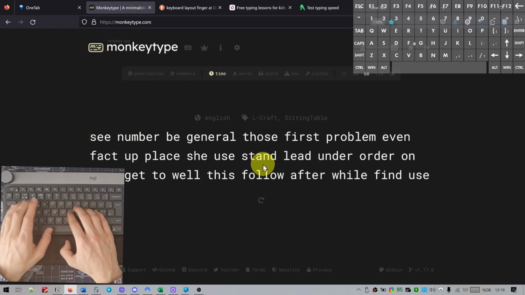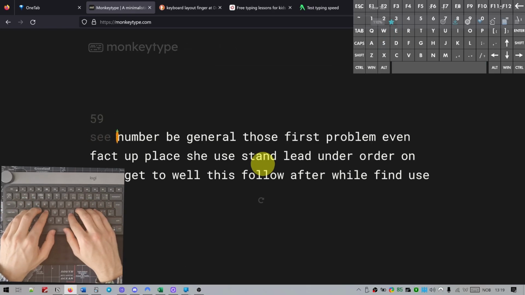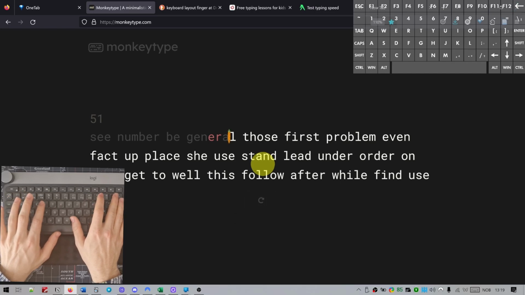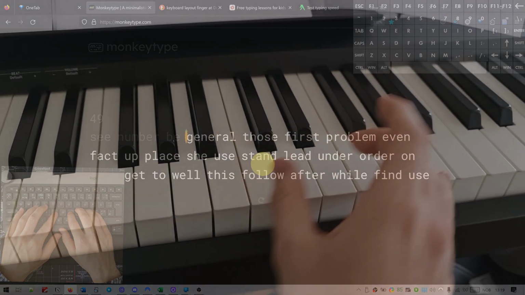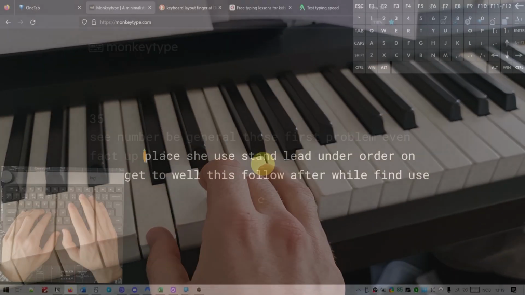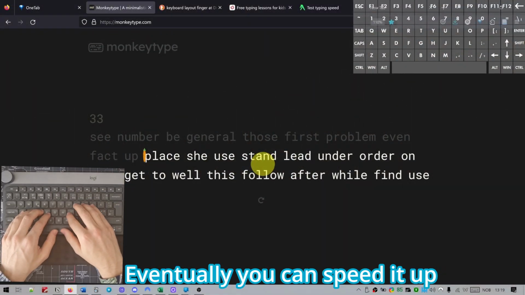Chapter 3, Speed and Accuracy. What I want you to start with here is to learn to see one word as one chord. You can split larger ones up in multiple chords, but basically, you think of one word as one unit, like a chord on a piano. As you get better, you can speed it up.